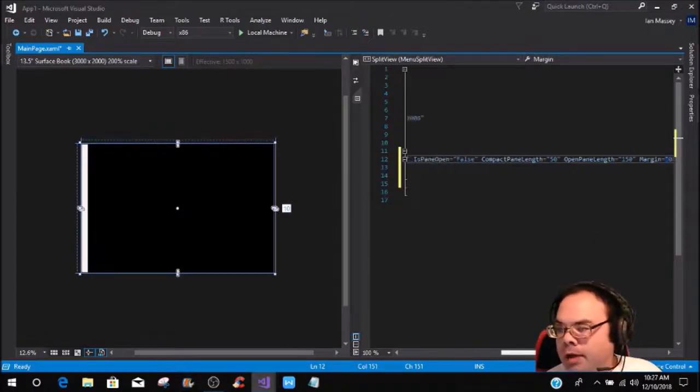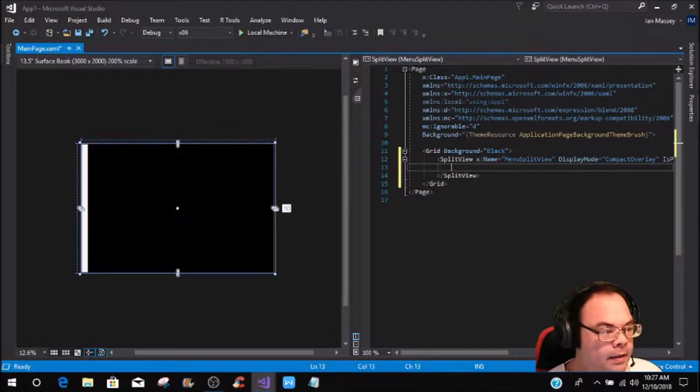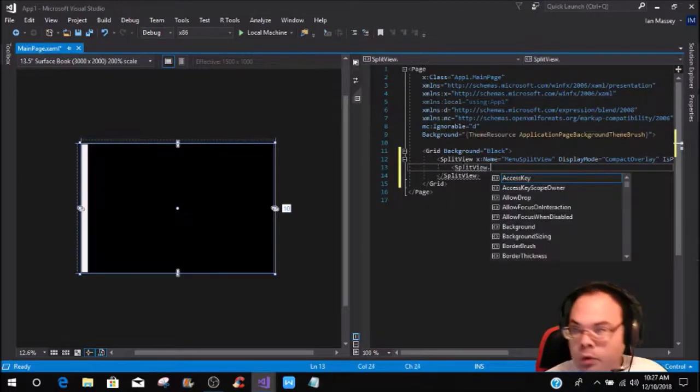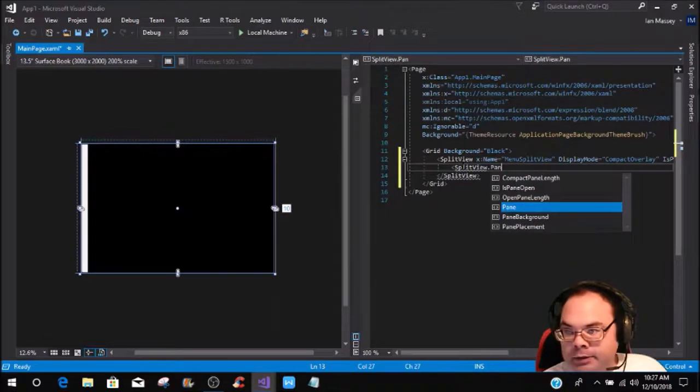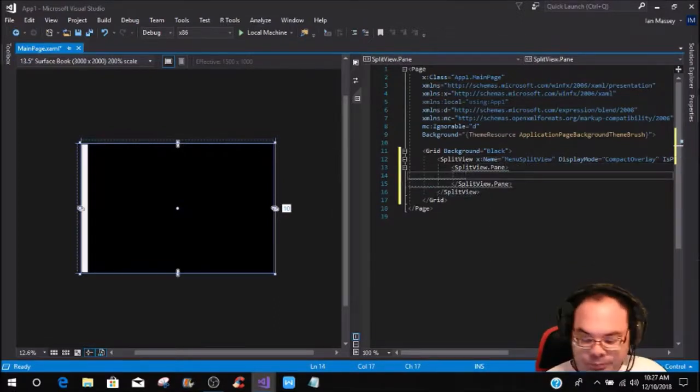Don't ask me why, it works. Alright, now within this split view, you are going to put a split view dot pane, and then you're going to close it off like so. Now, it's going to give you a little wild error like that because we've got to put something in between those two split view pane tags.